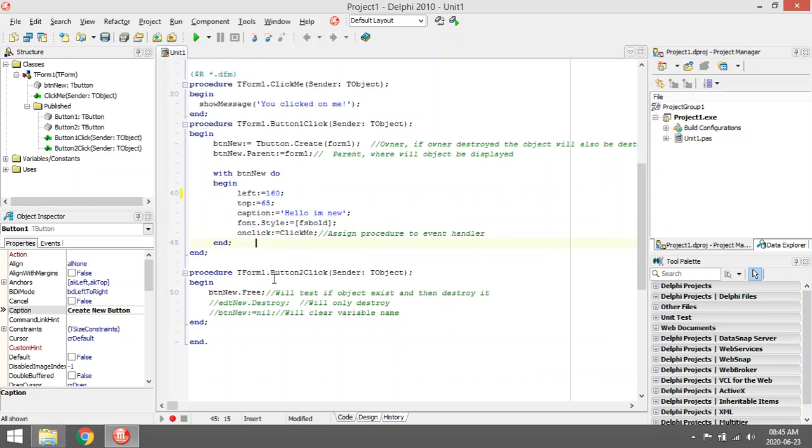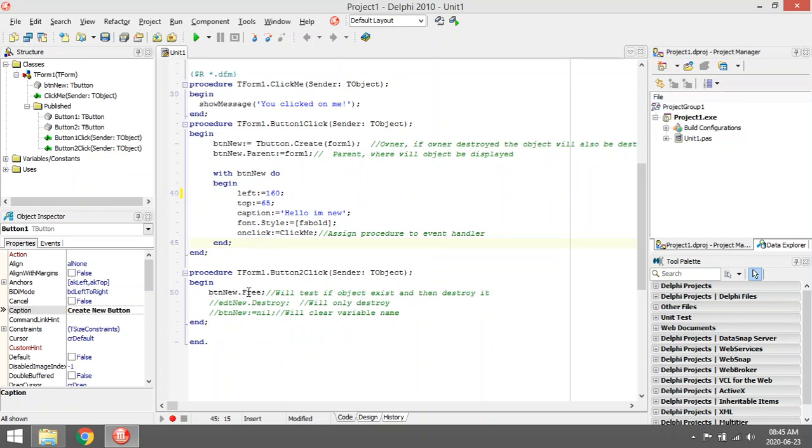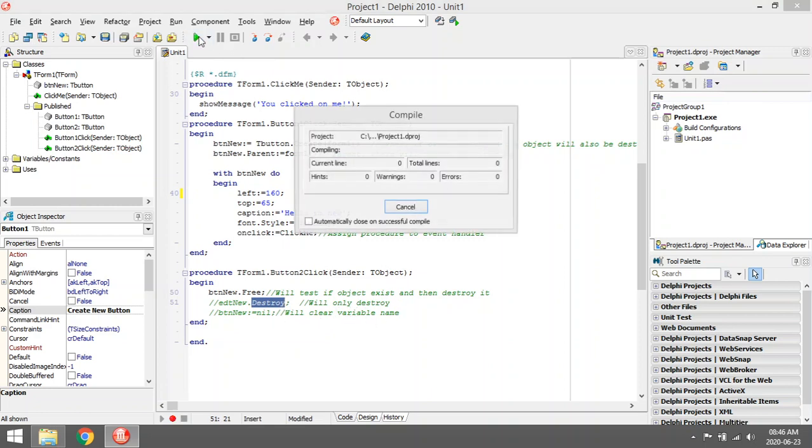And when I'm done with this button, I'm going to free it. Free will test if the object exists and then destroy it. So when I click on button two, I'm going to free the object. You also have the option of btnNew.Destroy, which will only destroy it, or it will clear the variable name for you.